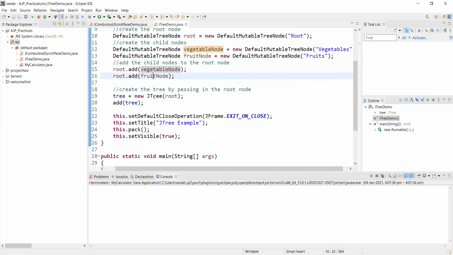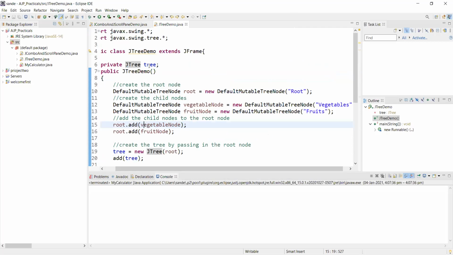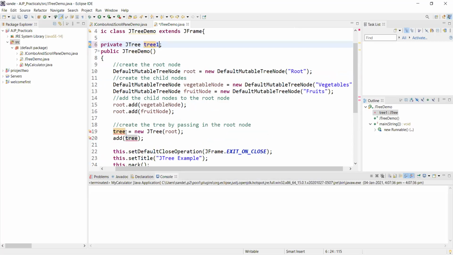So then you will create a JTree. Here the object of JTree is created, that is a tree. You can give any other name also to avoid confusion. Tree 1, same name I can use here. So tree 1 is the name of the object. Tree 1 is created by using new JTree, and for this particular constructor you have to specify the name of the object.